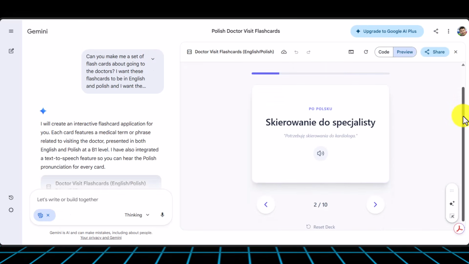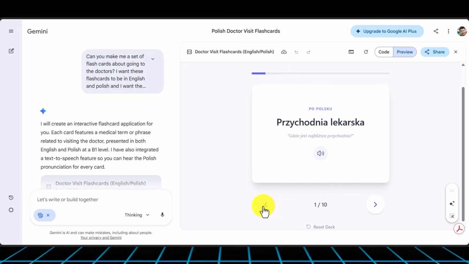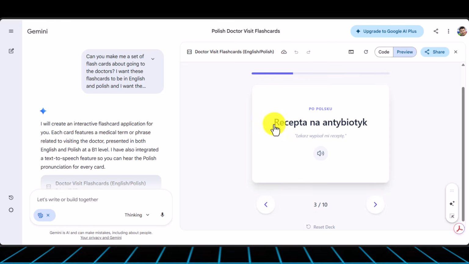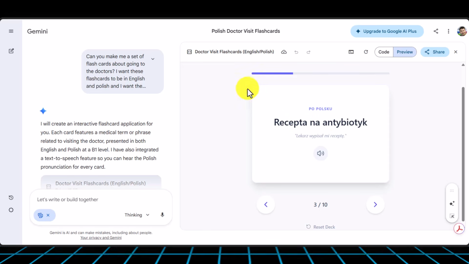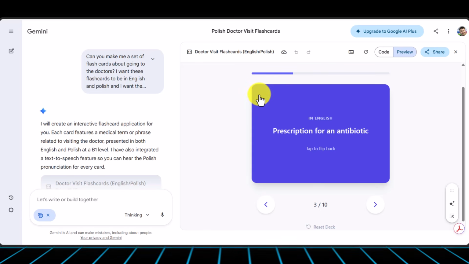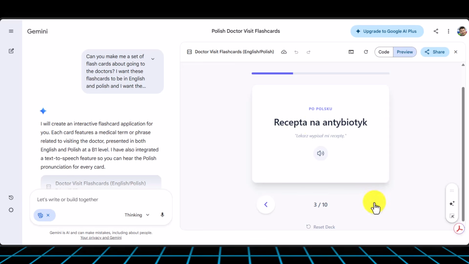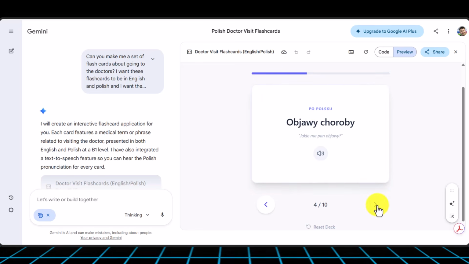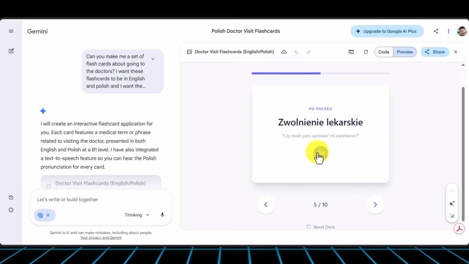So I've got my flashcards. I can move through them here. Notice I can move from 1 to 2 to 3. I've got 10. I've got the word in Polish, and then I can click over here to get the English translation, and I should be able to also click on and listen to the audio.